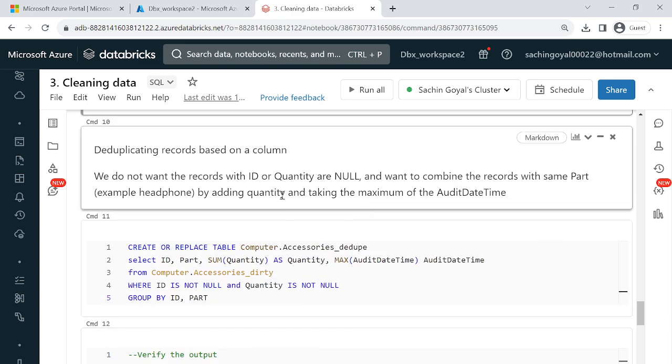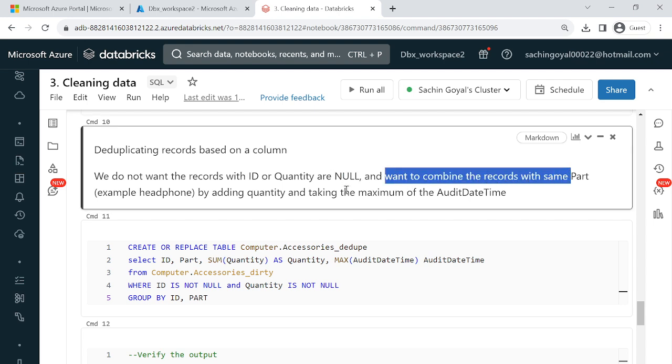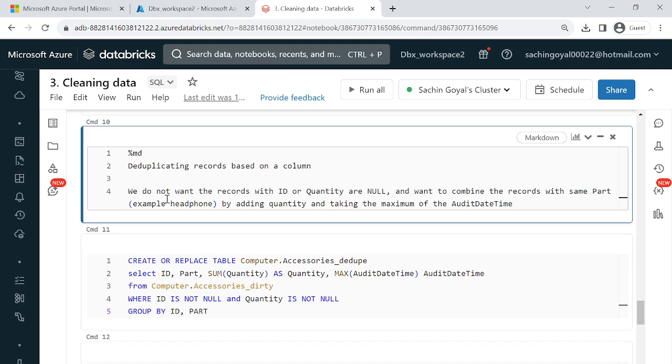Next, let us see how to deduplicate records based on a particular column. So here, we do not want the records with ID or quantity as null. Plus, we will combine some duplicate records. For example, headphones. We will combine those two records with part as headphone and we will add the quantity. And for audit date time, we will take the maximum of the audit date time for those.